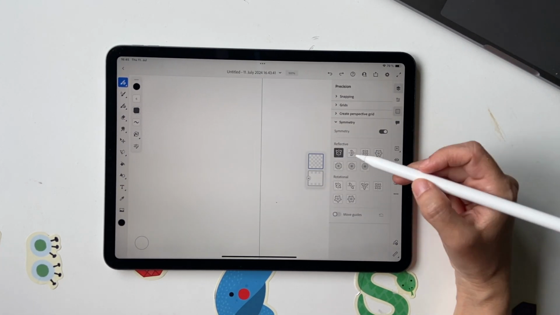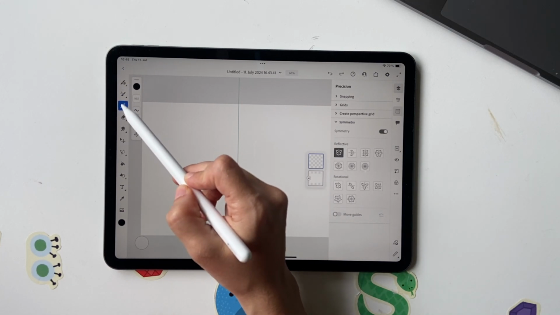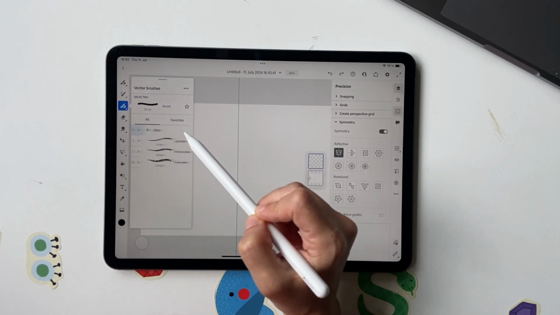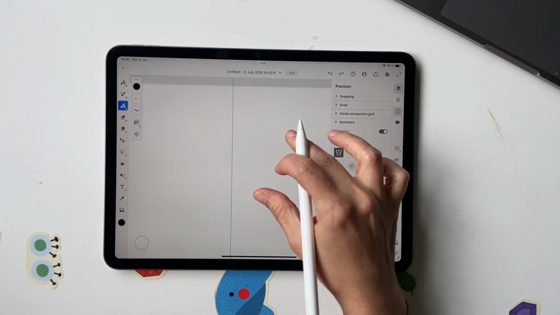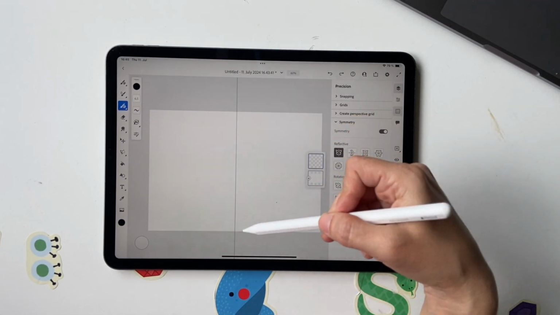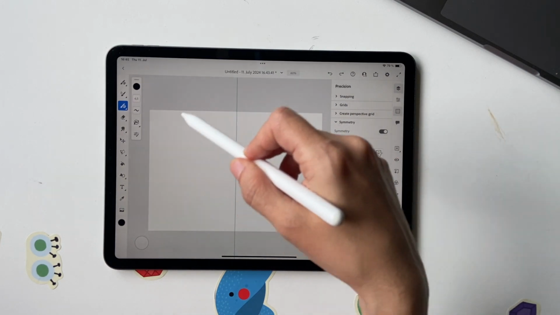Why not, right? I'm going to choose some brush. I'm going to vector brush. I'm going to jitter and light jitter. And then now you can start drawing. And now, for example, I want to move the guide. I don't want it straight. I want it to rotate.